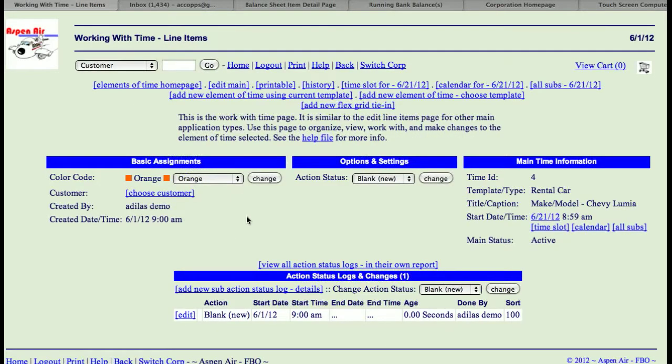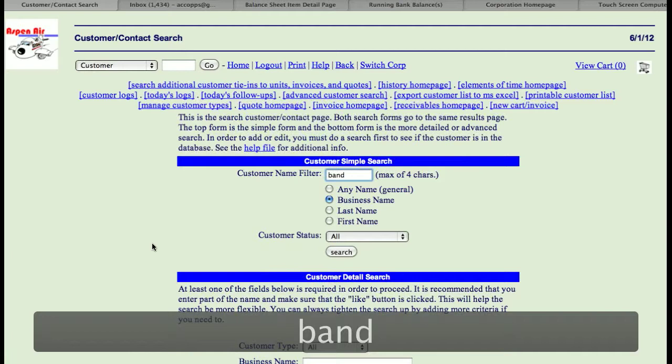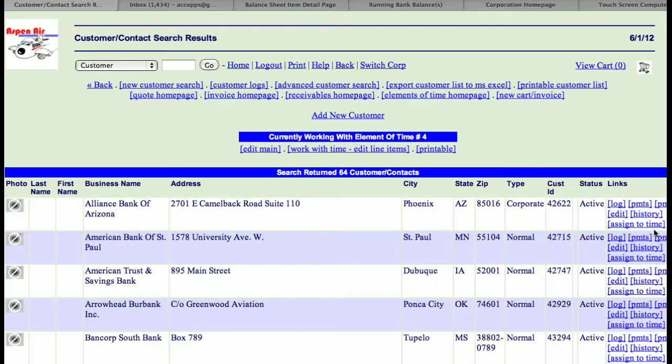Now if I knew the customer before, I could have added in the ID number, but usually you won't know the ID number, so once you have the element of time up, then you just choose your customer, and now I could add in whatever I wish for the customer. I can go search for a customer. Once I find that customer, over on the right hand side is assign a time.